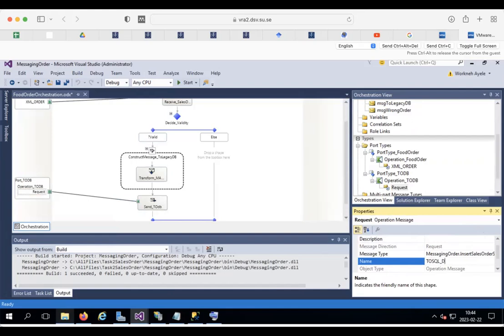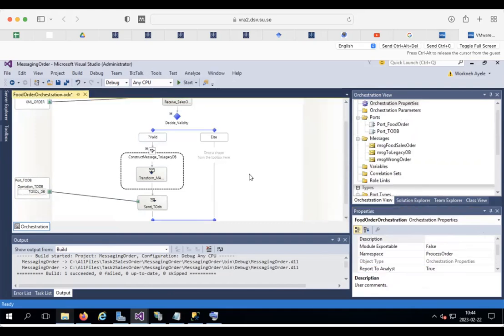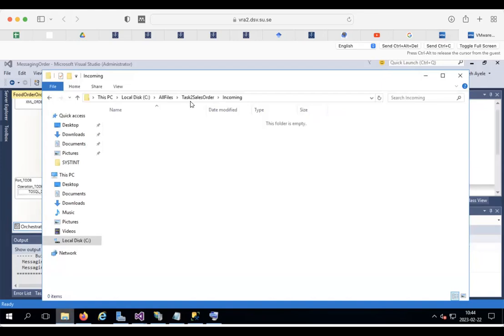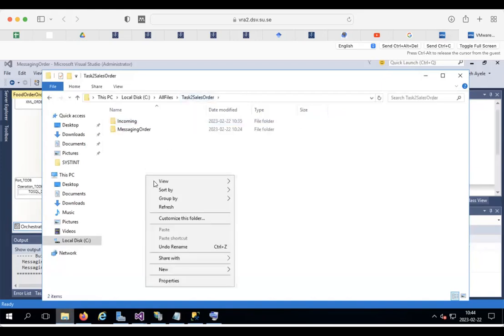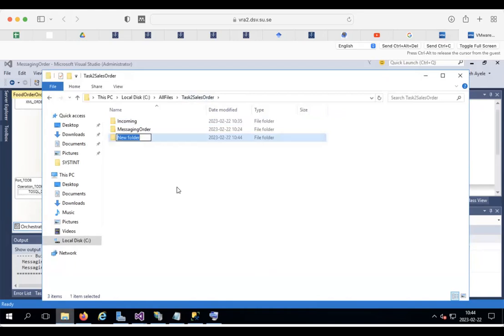It will send it to SQL DB. That's good. We are done now. So as much as I'm concerned, this is enough. But if you want to do more, to send it to the error folder, what you've got to do is you go here, you come here, and this is for the error folder.